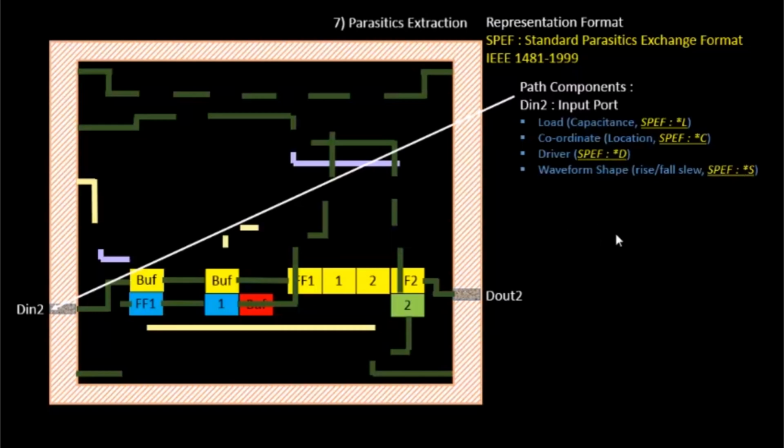One is for the rise transition and one is for the fall transition. So if you see any input port with *S ABC, XYZ, it represents that this particular input port is being fed by a signal with a rise transition of ABC and a fall transition of XYZ.